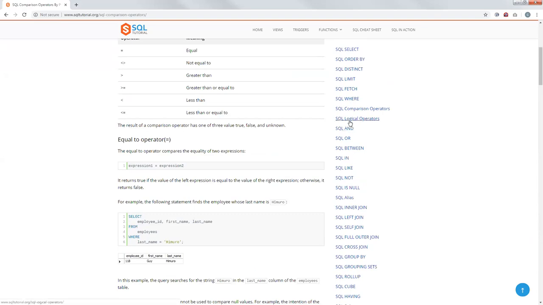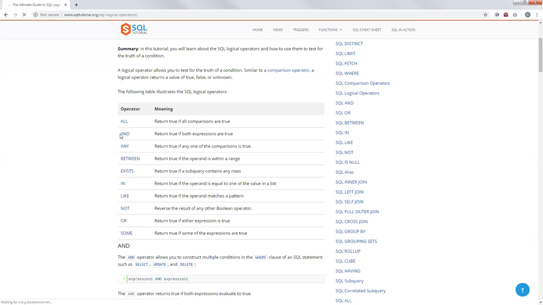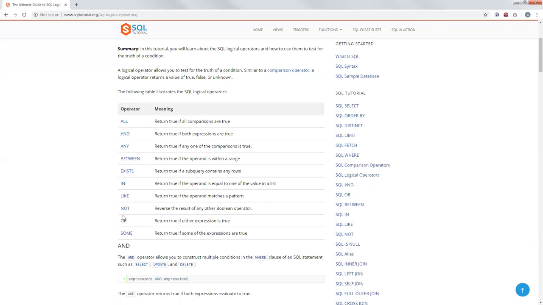And then we can practice on our own as well. Logical operators is still the same thing with where, trust me. It is the one I gave an example of now, and not equal to. So I can say not null, not between.